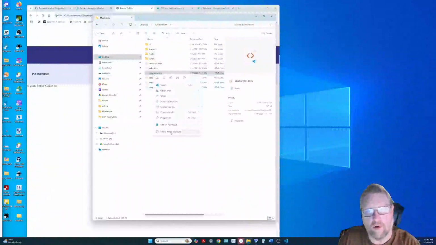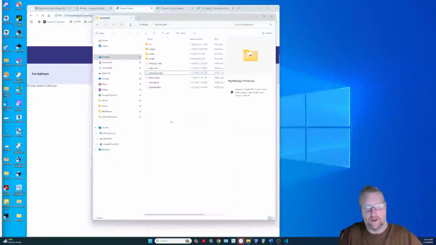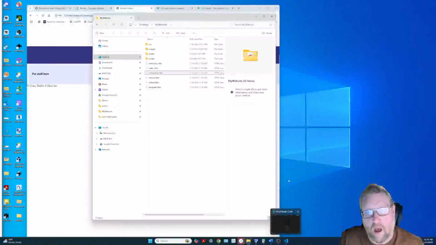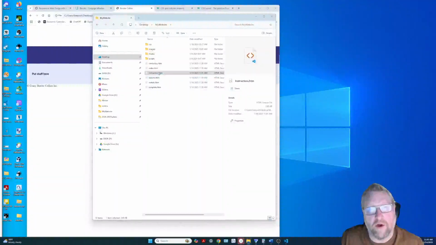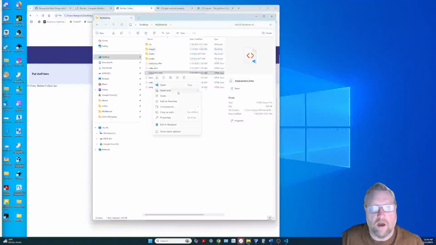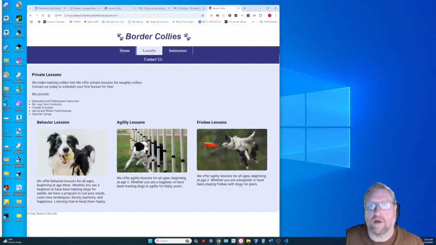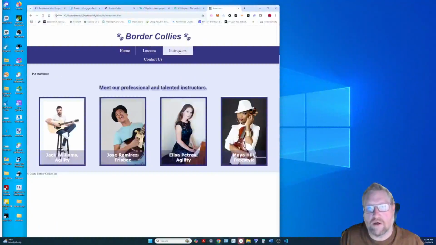But let's go ahead and rename this and make sure, darn sure, it's the one that we've actually linked to. Just by making sure that it's got the same spelling, it could have been something like that. Now I'm going to open it up. It's going to be in the editor. Now I'm going to open it with Chrome. Okay, that works. Let's go to lessons, back to instructors.